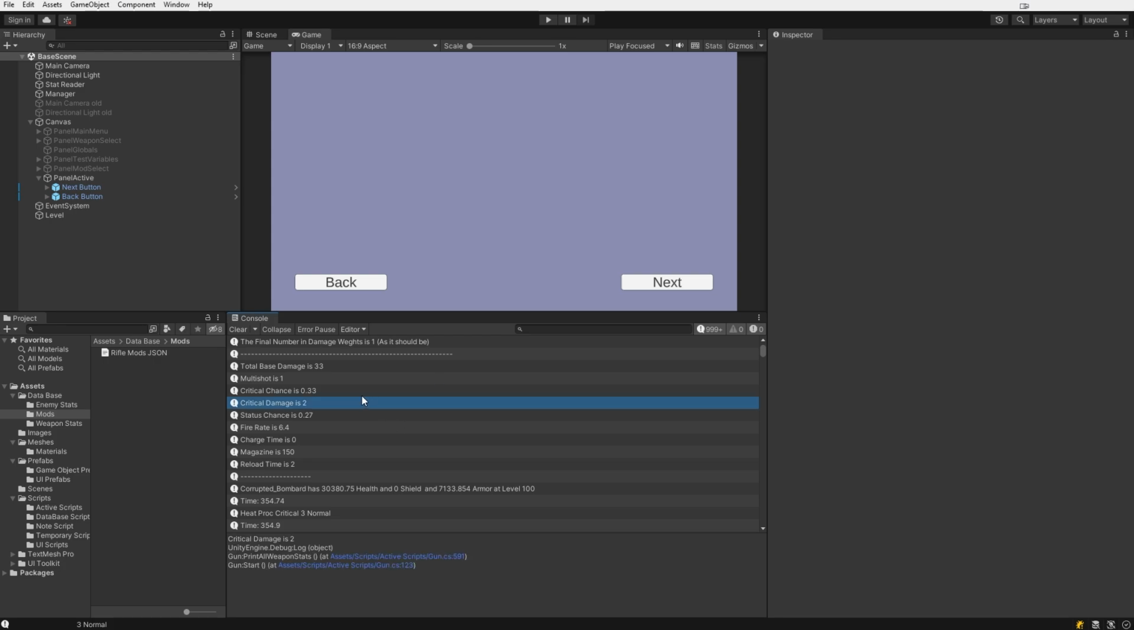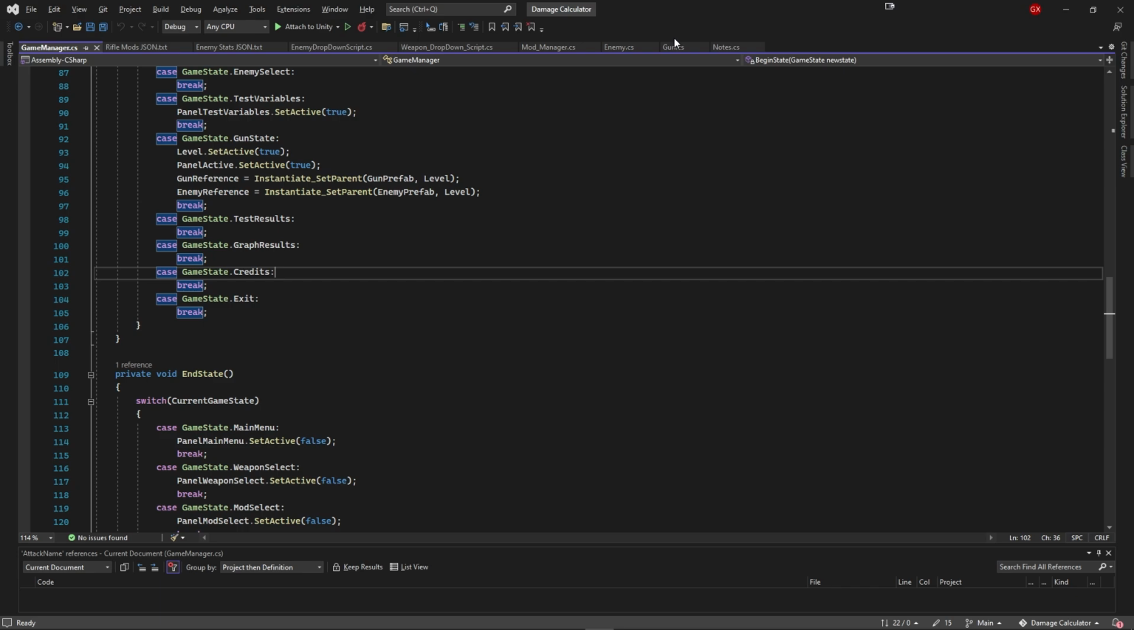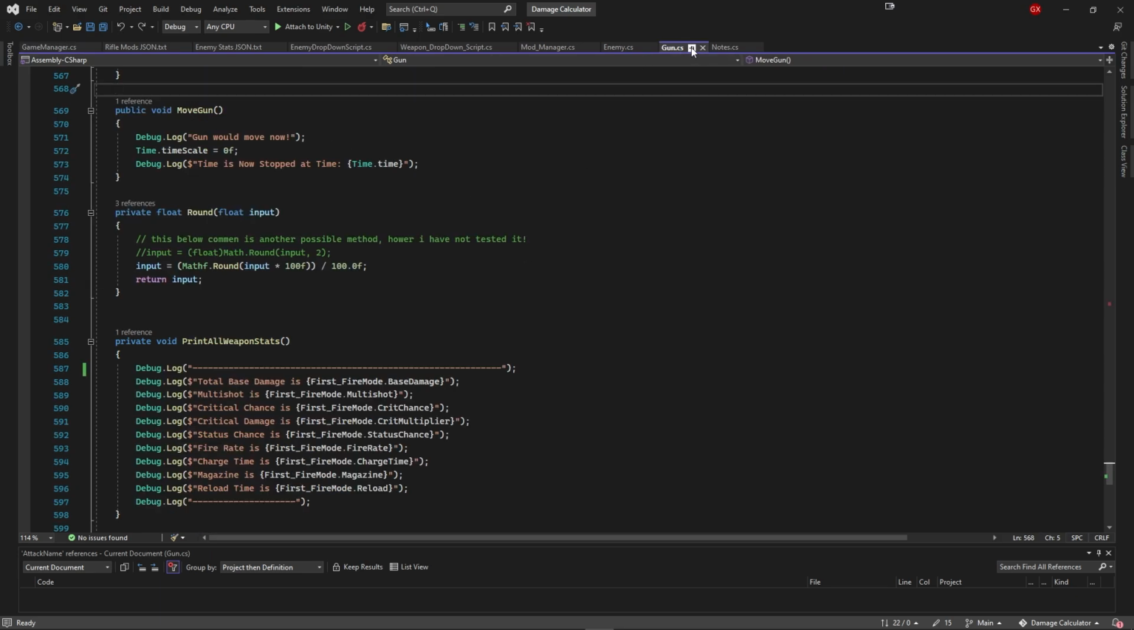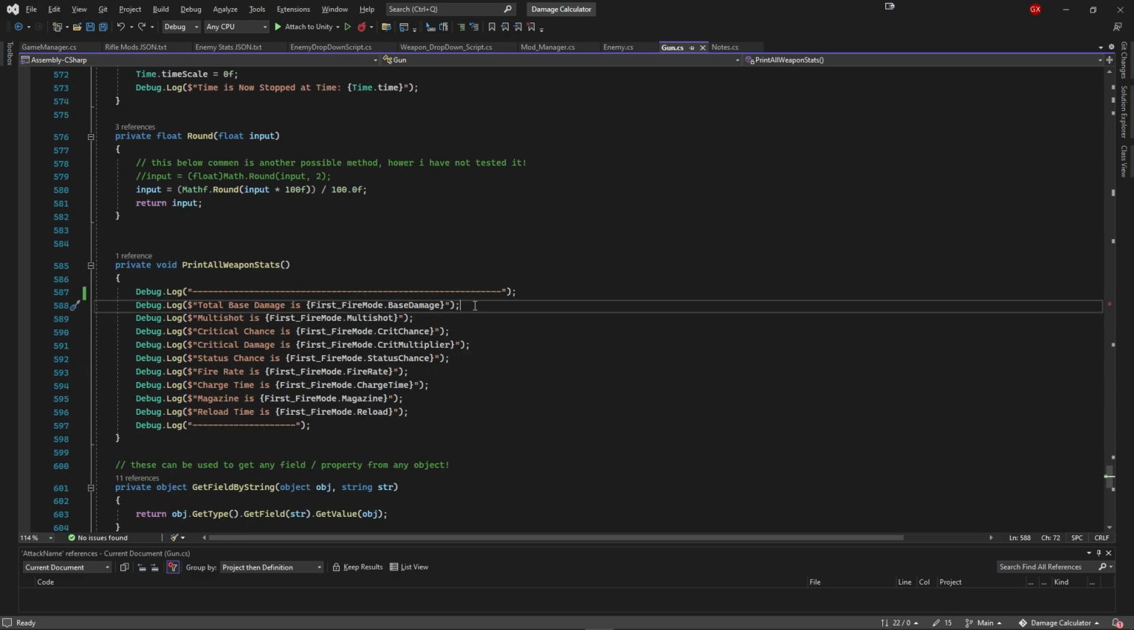Okay. So you see here where it says total base damage, multi-shot, crit chance, and so on. I want the weapon name to be here. I haven't implemented it, but I'm going to try and make it. So we're going to go into gun, because I think this is from gun. Is this from gun? Yep, it's from gun. So I need the weapon name here.